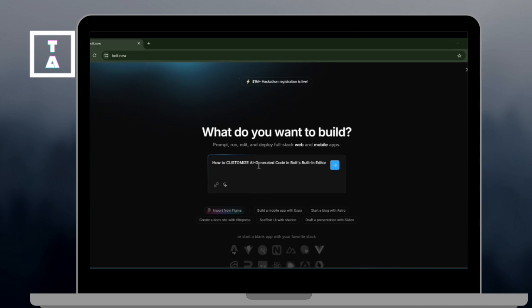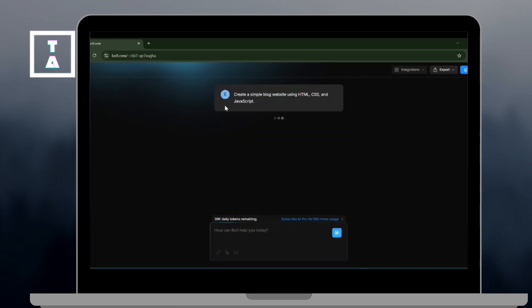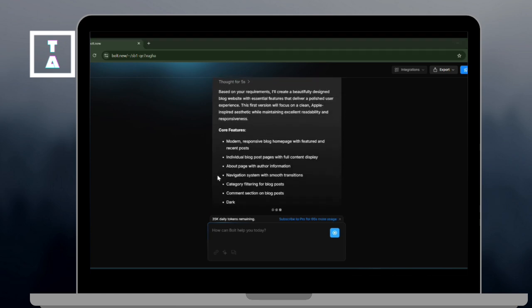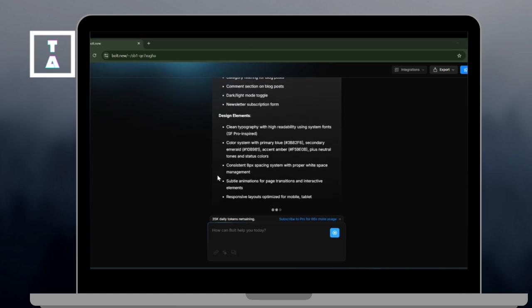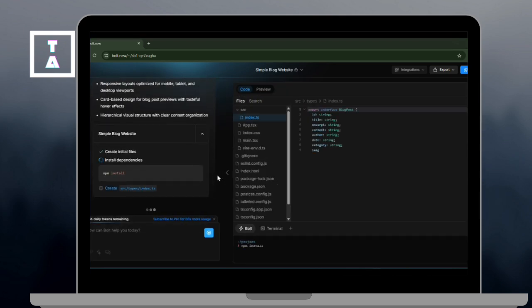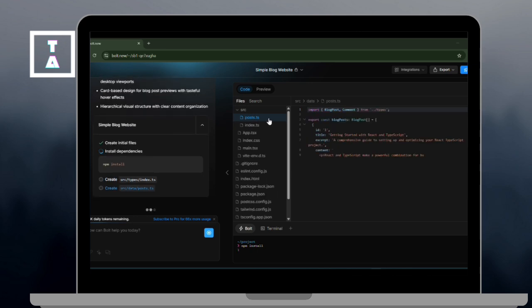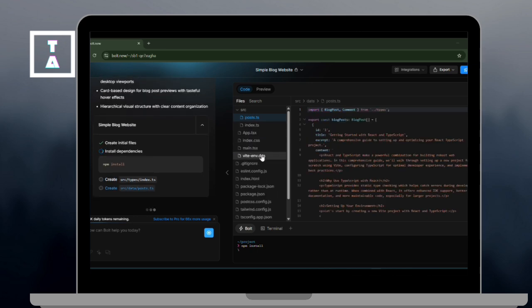So step one you need to do is to generate a project using a prompt. Try a prompt like create a simple blog website using HTML, CSS, and JavaScript. Bolt will scaffold a full project with separate files for each component. And then open the built-in editor.